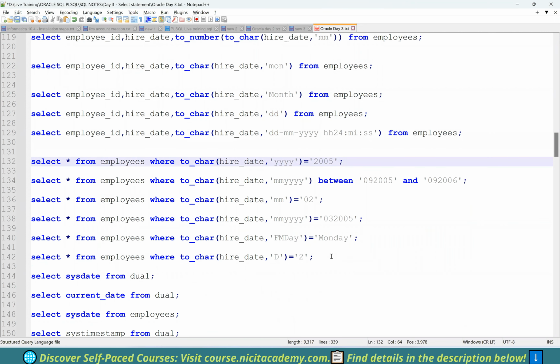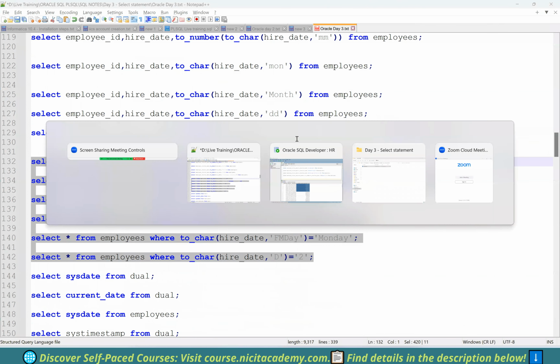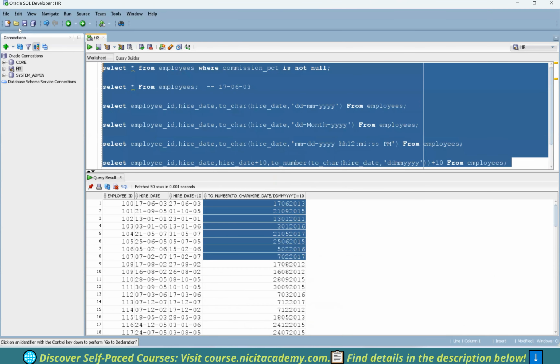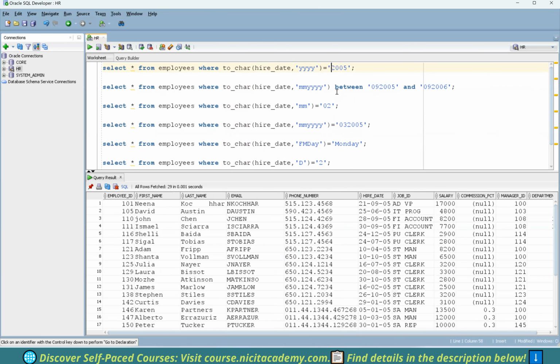Then for example, I want to select 1 year only. So what is the meaning of this one? It takes hire date, and Y alone I'm selecting. That means it will select only the year part. I'm equating with 2005. That means it will select those who were hired in 2005. Yes, you can use this trick.